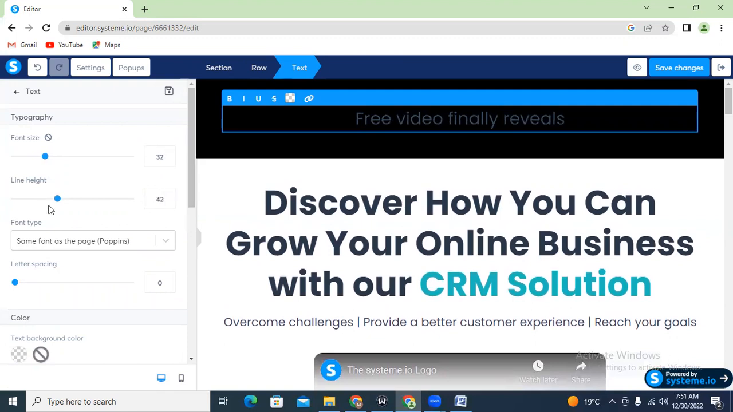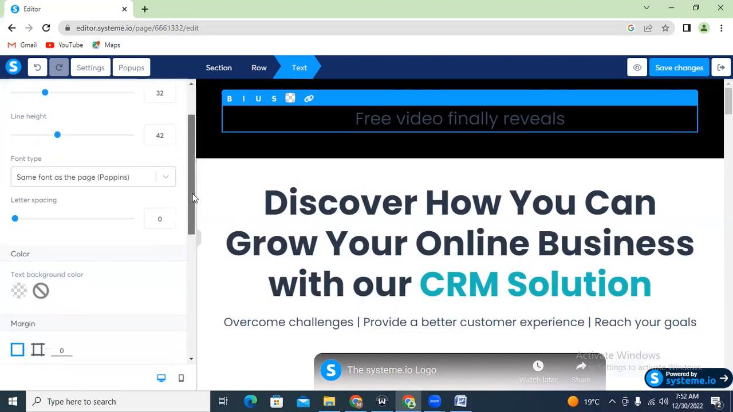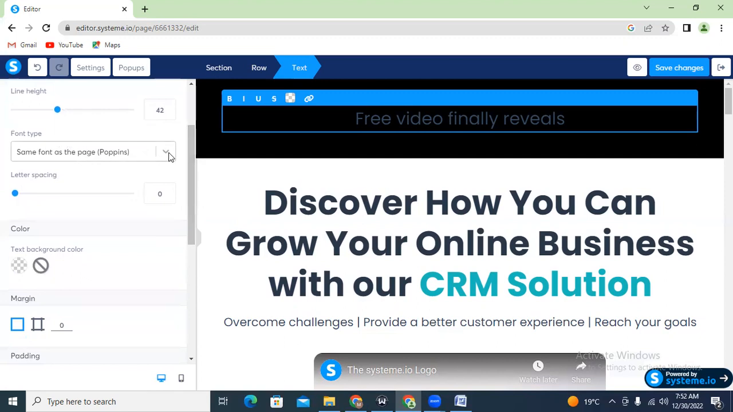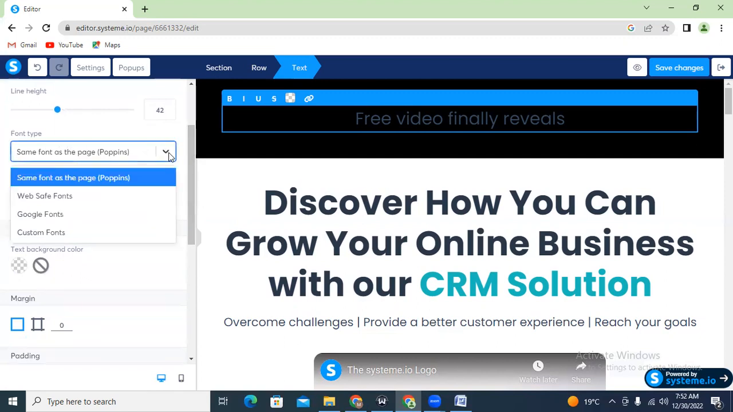32 is okay. Then the line height, this actually helps you, like if there were text above, to free up the spacing between one line of text and the other. All right, but since there is no need for that, I'll just leave this at that. Then this one, font type, actually helps you to change the font to whichever one you actually want.